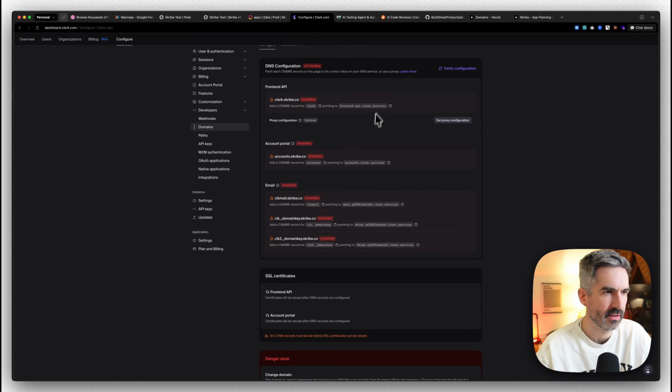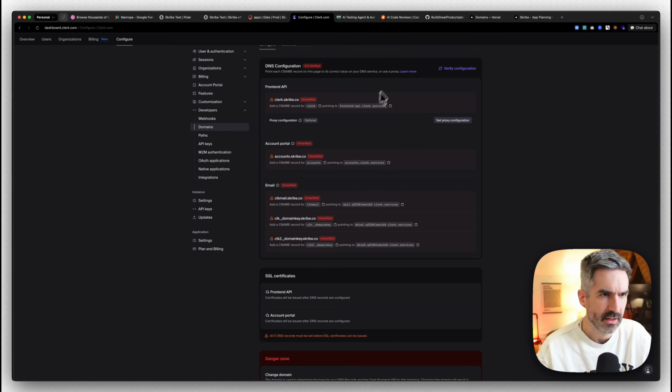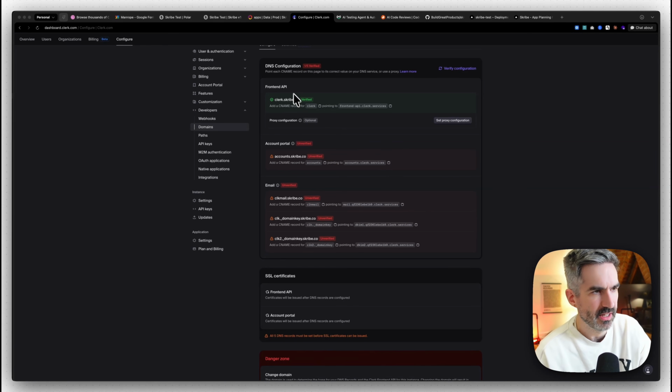Then if we go back to Clerk, we can verify configuration, and hopefully it should find a CNAME for accounts pointing at accounts.clerk.services. Once we've got this set up, we should be able to click verify configuration, and that should let us know that we've configured Clerk correctly in our domain. This takes a little bit of time, but you can see that this stuff is starting to get verified in Clerk now that we've added those DNS records.